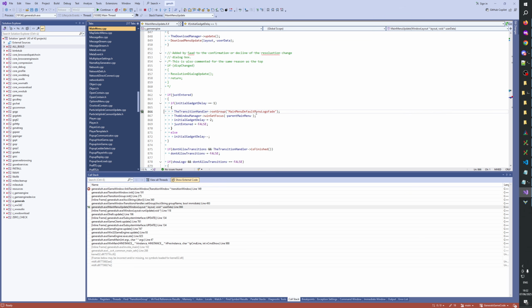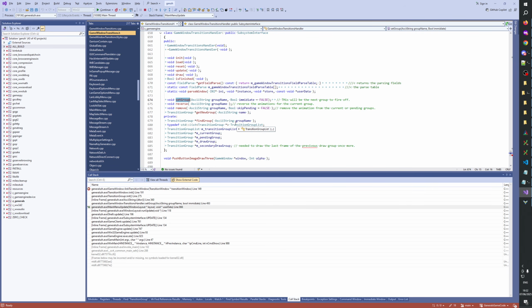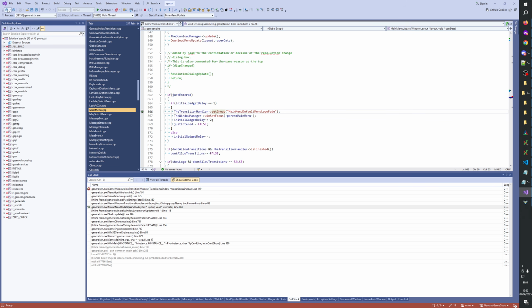Okay, my suspicion is that if we can make this thing skip, skip pending, remove. What happens if we remove this thing? Let's see.